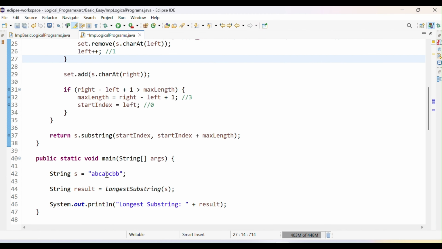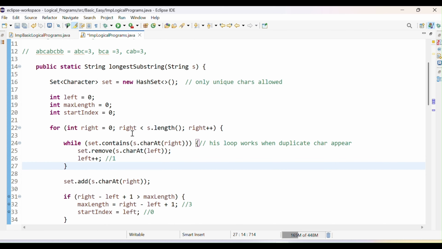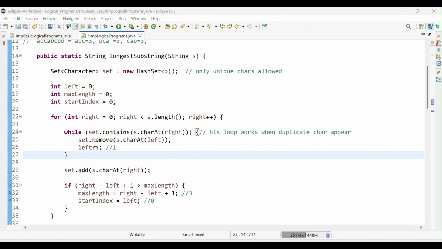So now the duplicate character is a, it appeared, so this will work. set.remove(s.charAt(left)). So left we have 0. So on this s.charAt(left) is a. So a will be removed from the set, and now the left value will increase from 0 to 1.